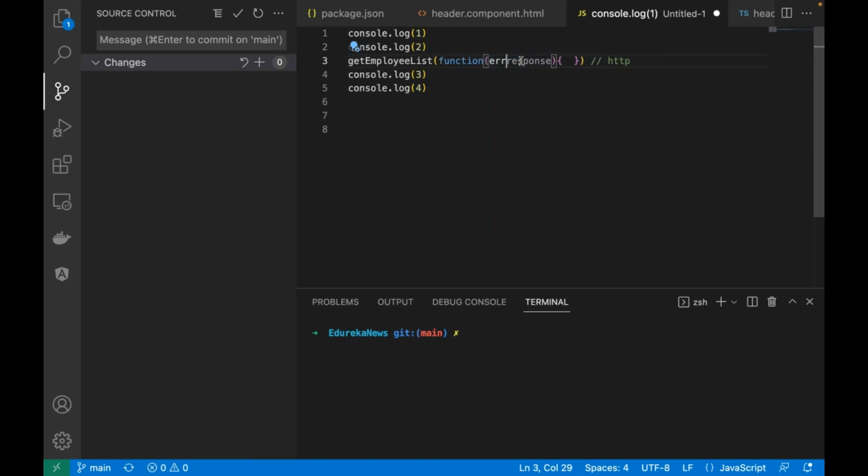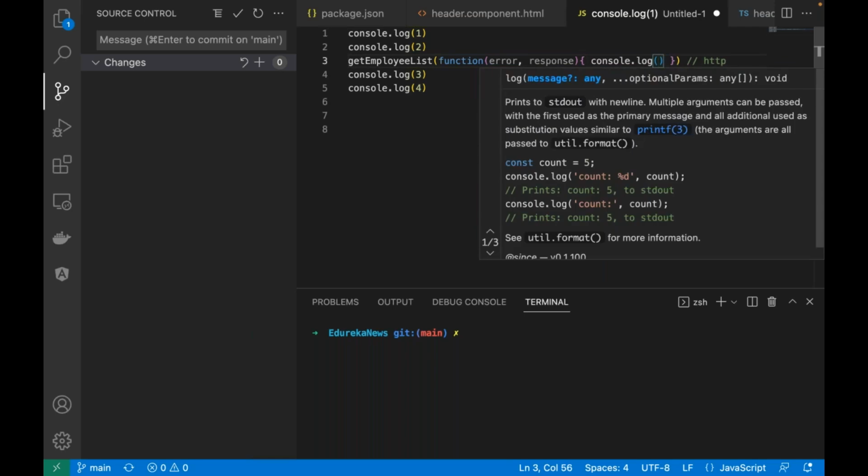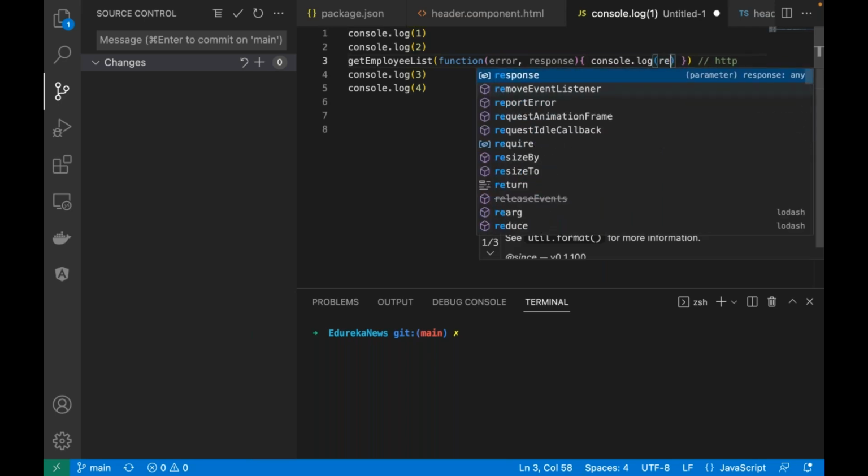A setup where you will get an error and the response like this. So it depends on how the callback functions are implemented in the library, but yeah. Your callback will tell you that the data is available. So over here, you will write console.log, and this will be your response.